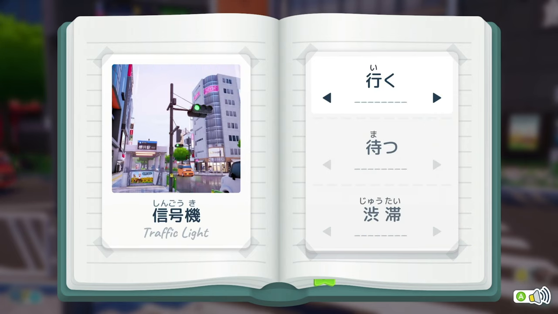Let's see. So, for traffic light here, which I've forgotten how to say. Ungoki? I don't think that's right. Close enough, though. Let's see. Iku, which is to go. Matsu, which is to wait. And... Jutai? Or Jutsutai? It's traffic congestion, however you say it. Jutai. Jutai. I was almost there. Hey.